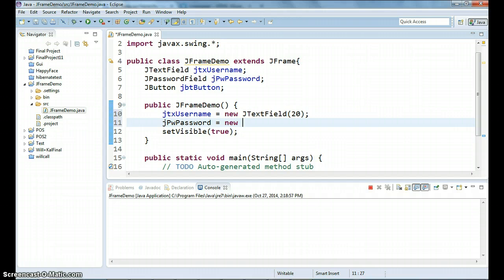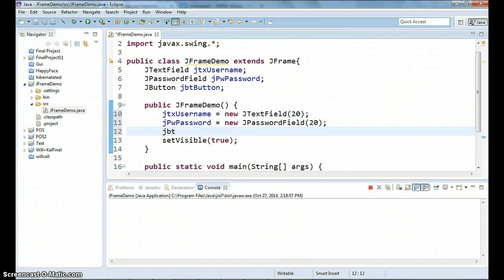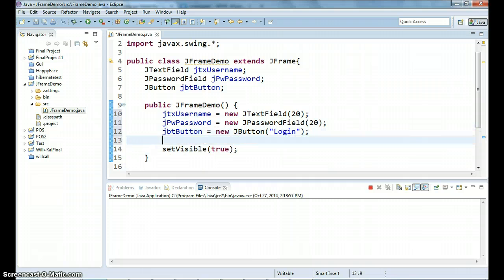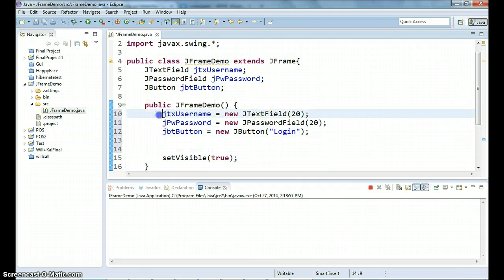JPassword, so you have to call JPasswordField. And the same thing, right? Set the size here. JBT button equals new JButton. And the size is not the size now, this is about the button. When you set the text, this is going to show up as the text on the button. Now we just created all the instances.